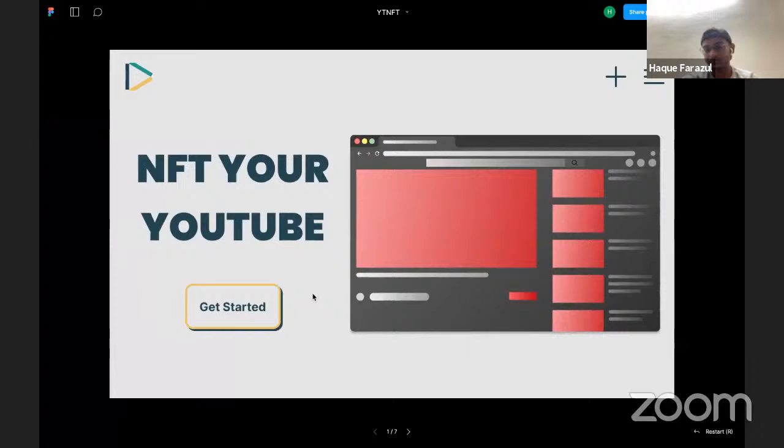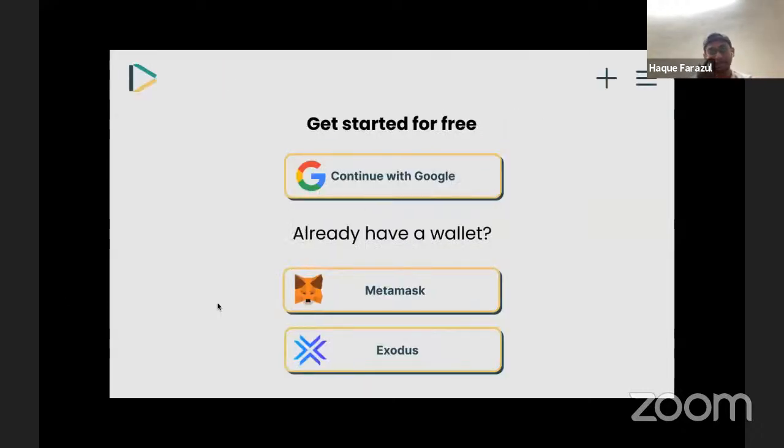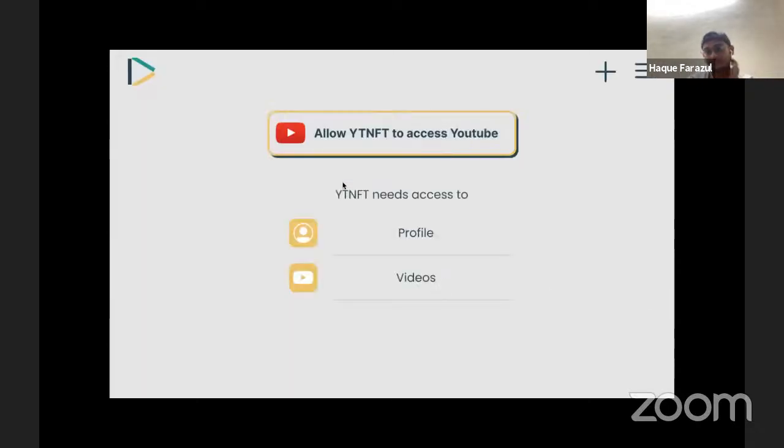Yeah, so I'll start with the click-through prototype. So this is the homepage where a new user or a creator, as we are calling them, can click on the get started link to link their wallet and Google account. Here users can create a wallet using their Google account if they don't have one, or if they already have a wallet, they can link it and log in from Google. The new users will have to give YTNFT permission to access profile information and video information from YouTube when they log in with their Google account.